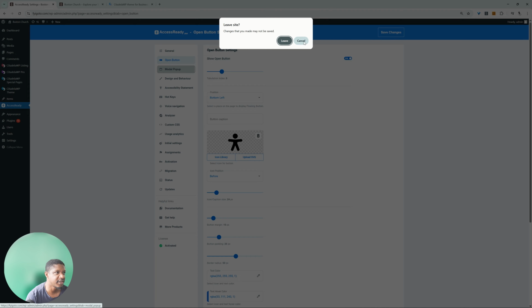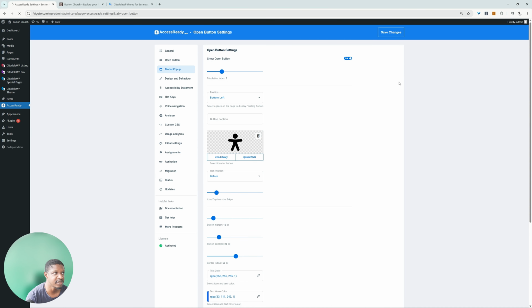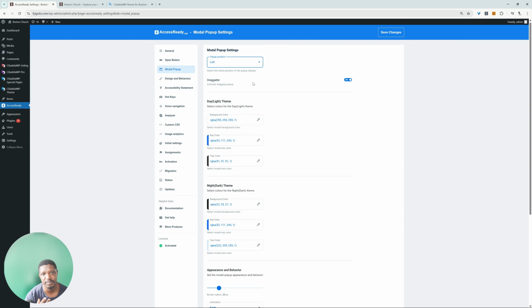Modal pop-up, we didn't save changes, so let's save changes. Modal pop-up. This is just the position of the set once they click on that accessibility icon. Again, I'm moving this to the left because we've actually moved the icon to the left as well. So it makes sense to have the options to the left as well. I'm going to hit save.